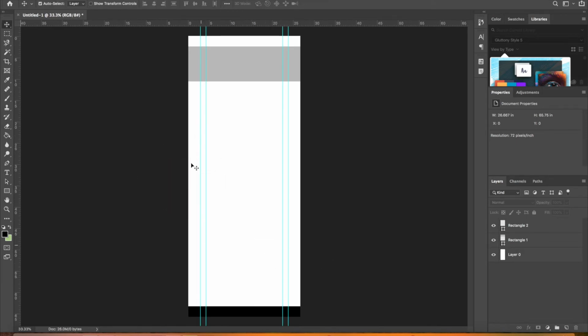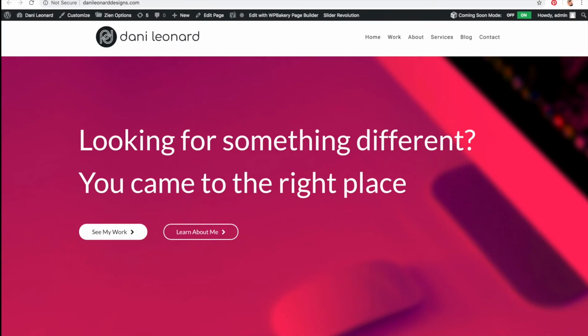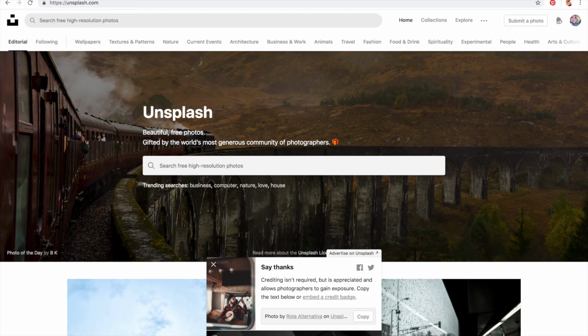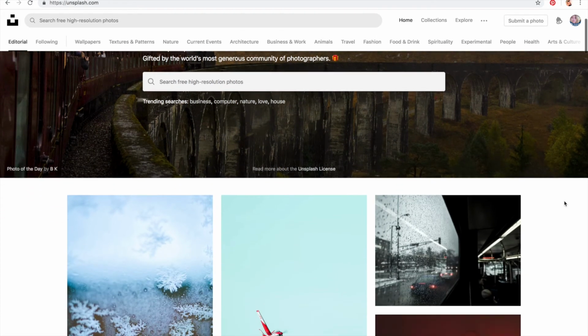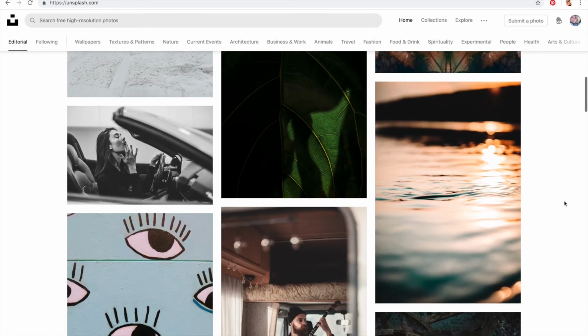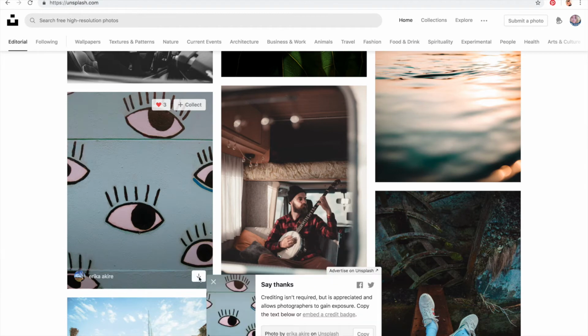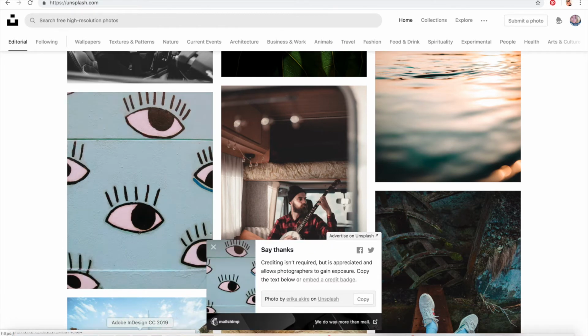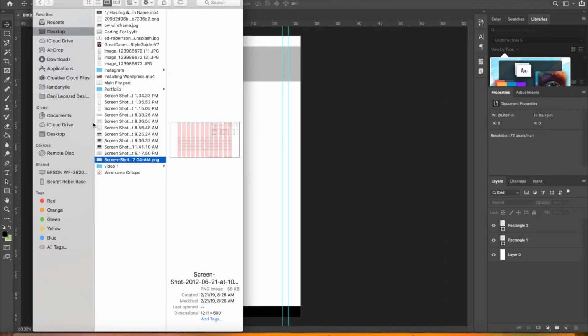A lot of people are asking me about where you can get your images. And my favorite source for images is unsplash.com. It's basically a community of photographers that share their work for free, and it's free use. So you can use these. I like this one, so we'll download that. And I'll just pop that into my wireframe.